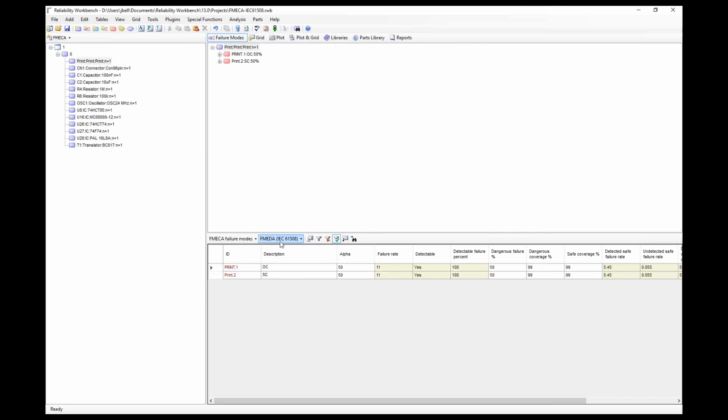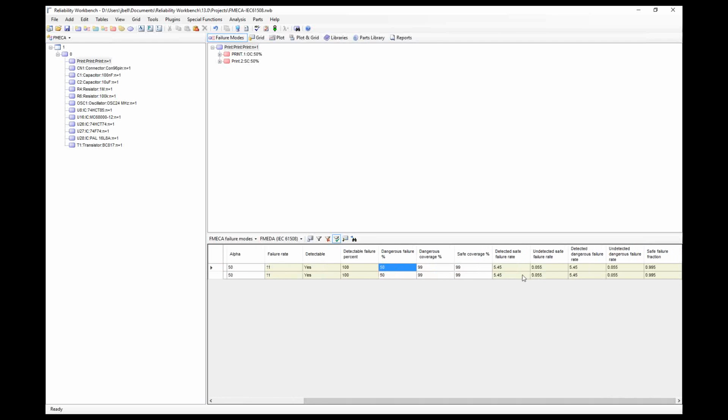So I can do an IEC style, 61508 style FMEDA, where it'll ask me questions about the dangerous failure percentage, coverage percentages, etc. And I get all the results, the detected, undetected failure rates, the safe failure fractions, and things like that. I get those in the results.